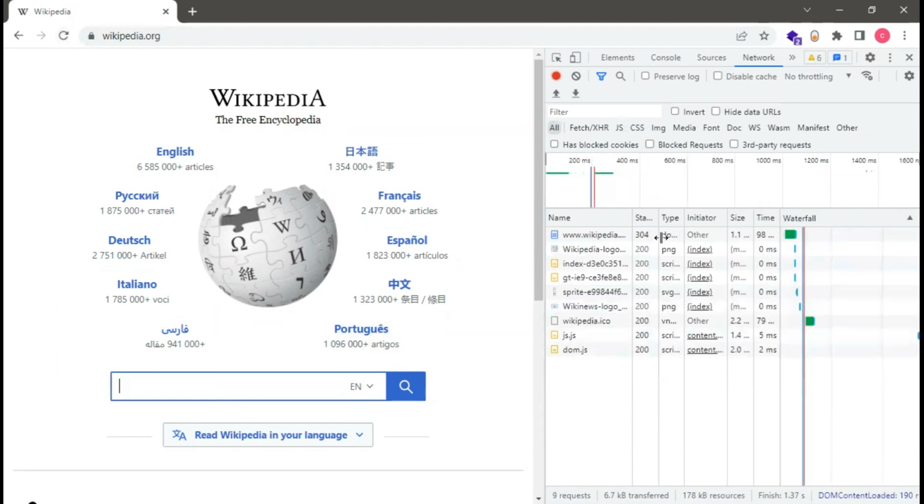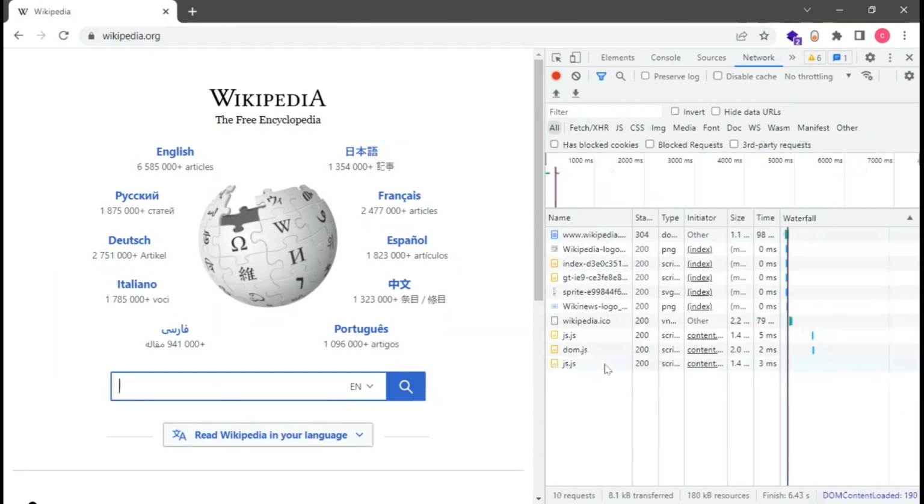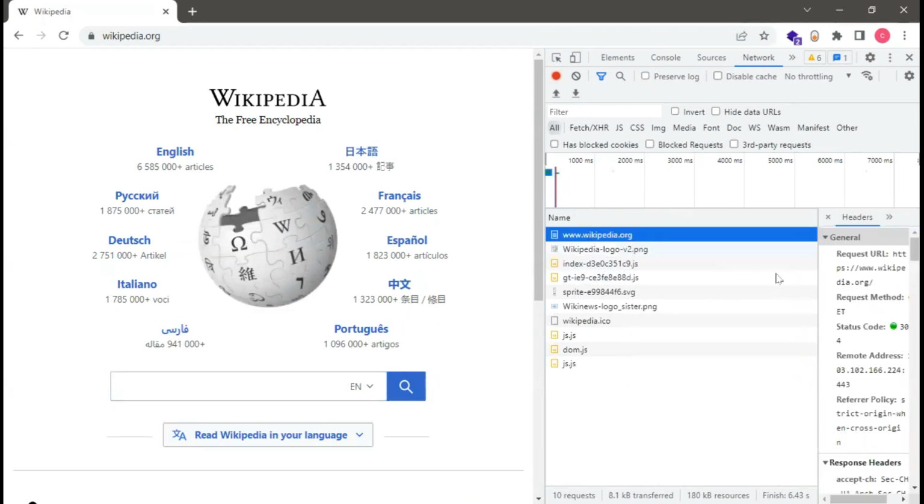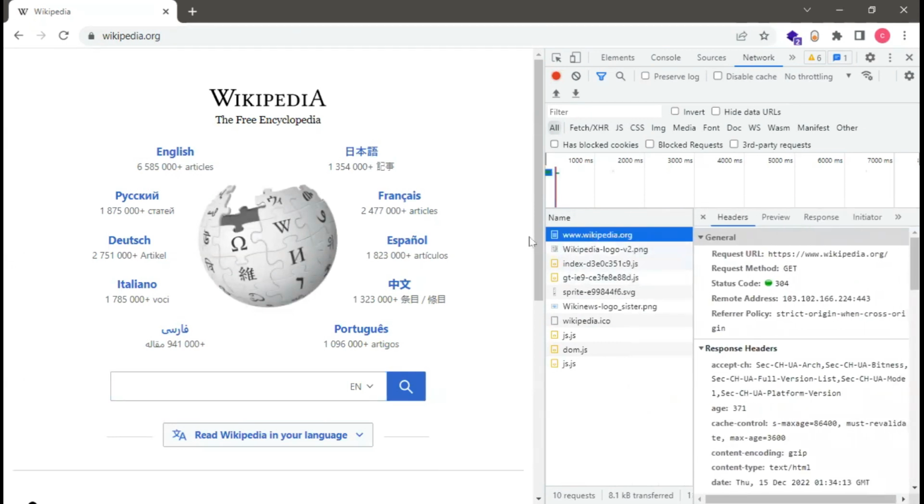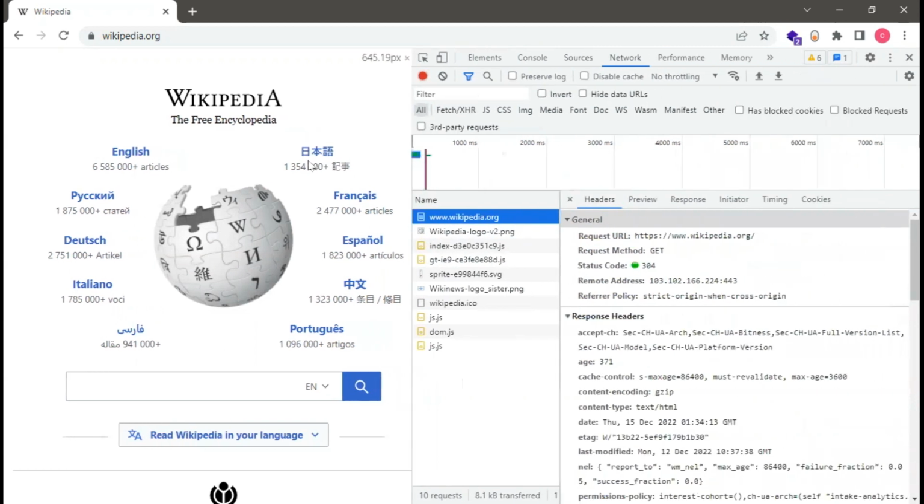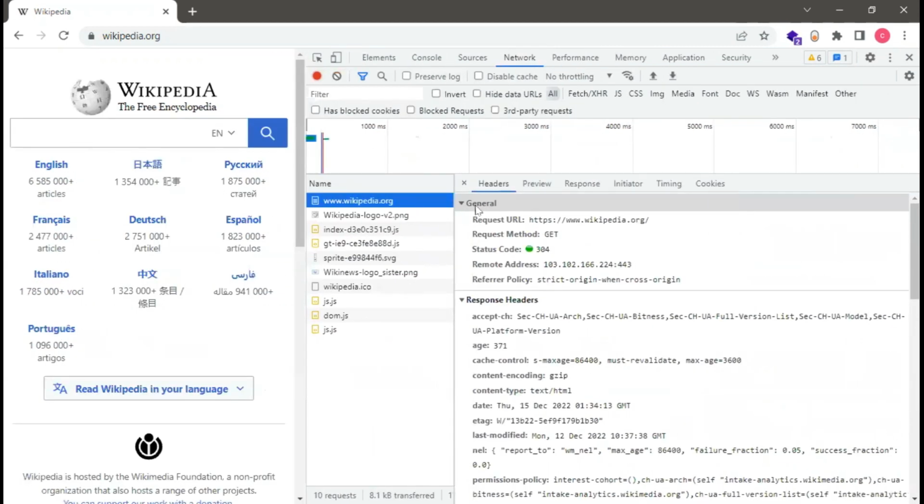So many things are happening over here. These are all the requests being made, and one after the other, these responses were received. So if I click any one of them, this is what request is providing us information. What is the URL I'm targeting? Which method I'm using? What is the status code? What is the remote address, and so on.